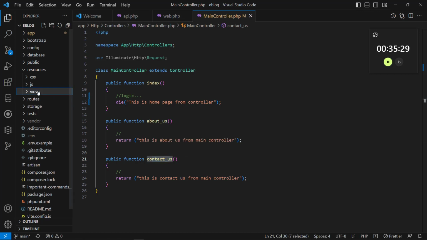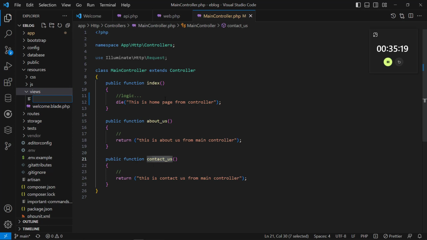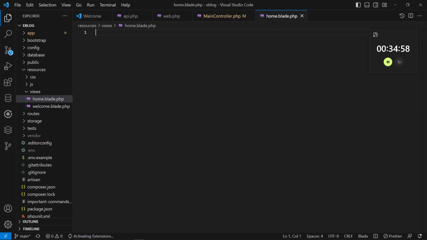So here, under resources, under views, I'm going to create another special file by right-clicking and selecting new file. I'm going to give this file a name. I'm going to call it maybe index, or I can call it home. This file must have the extension .blade.php. By doing this, Laravel will allow us to put HTML inside this PHP file.